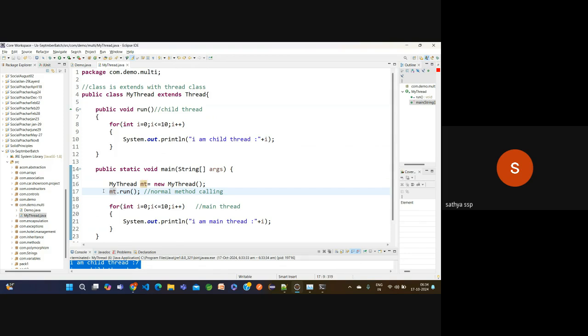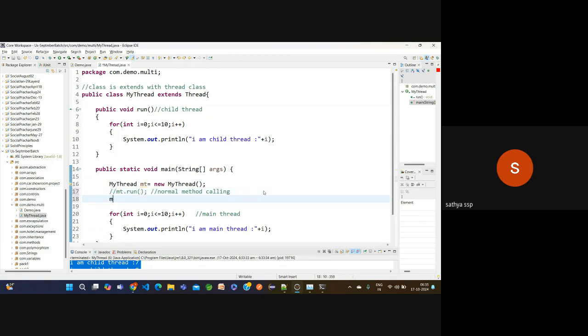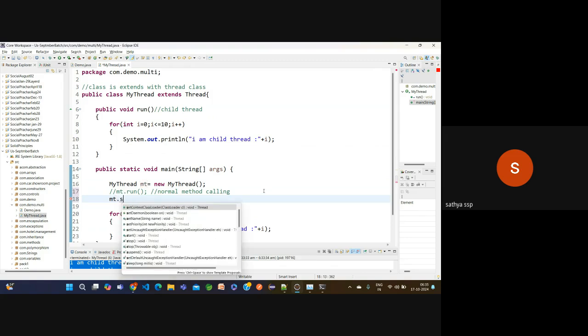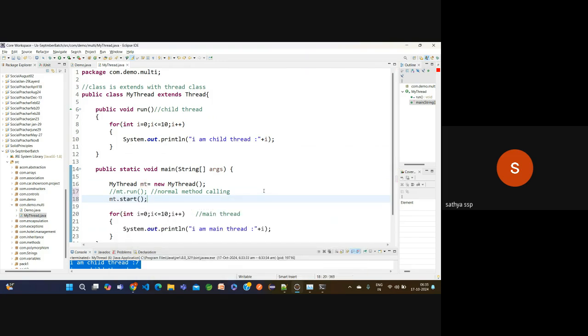Here, I'm not doing anything else, just a little bit of changes. The same empty dot, I'm going to use the start method. Now this method will call the run method of Thread internally. Whenever I am using the start method, this start method internally calls the run method, then the child thread is created.